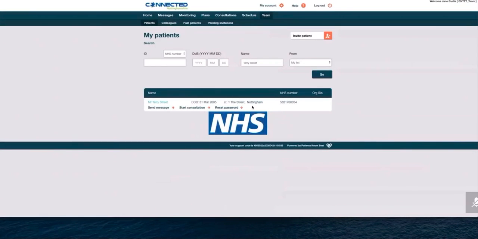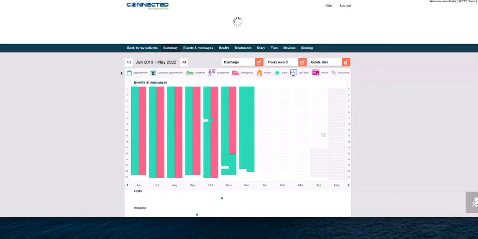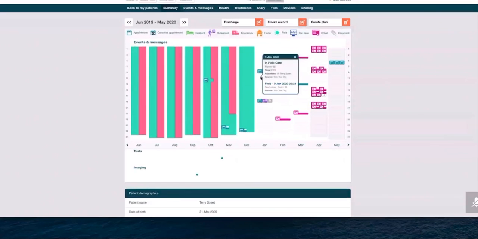To go into a patient's record, however, you would search for the patient again. You can see that their name's hyperlinked. You just click into that test patient, and then that will take you to their PKB record, where you can view their information. I'd ignore this timeline because it's a test patient, so there's been multiple things going on with this test patient. But if they've had appointments, you can click in and see what that appointment is. If they've had a virtual appointment, you can see here.